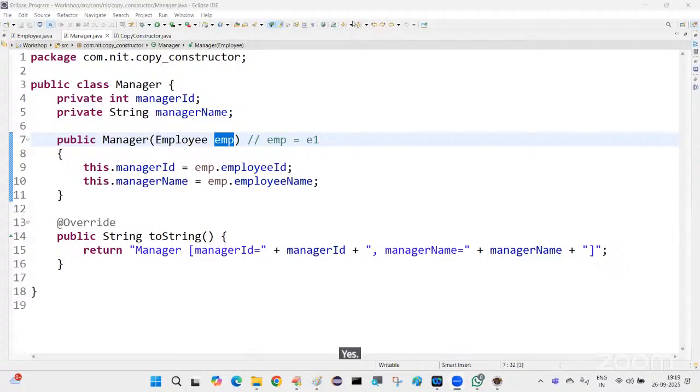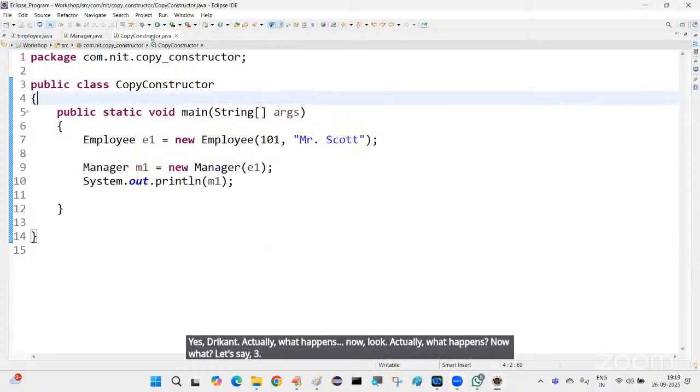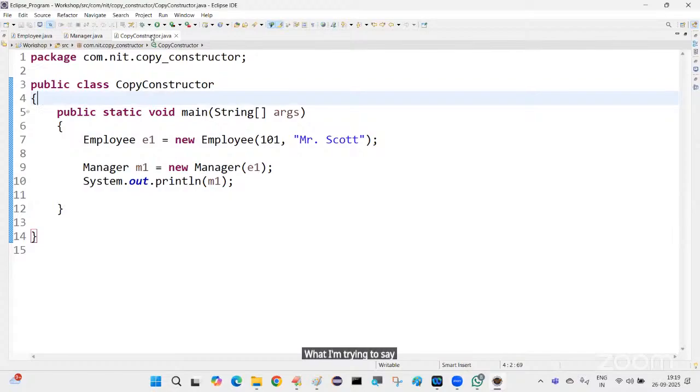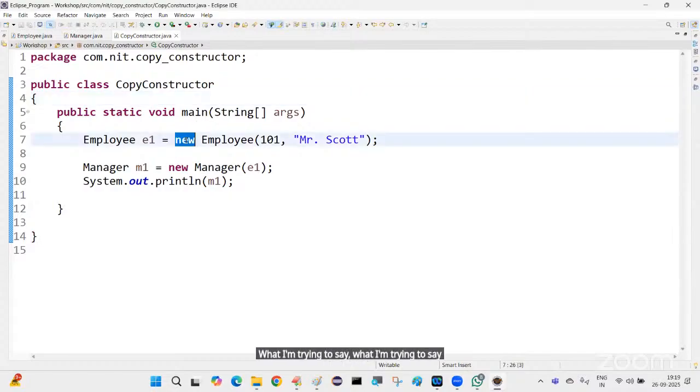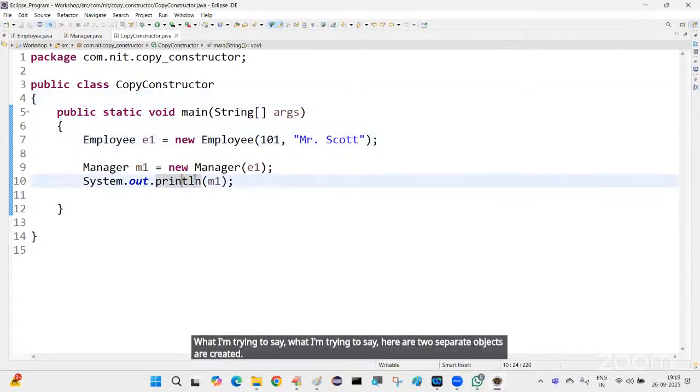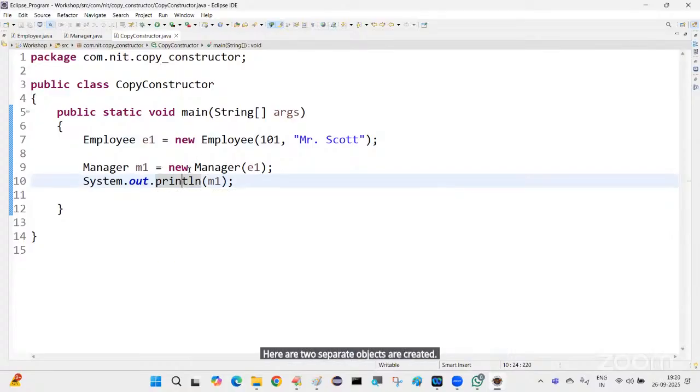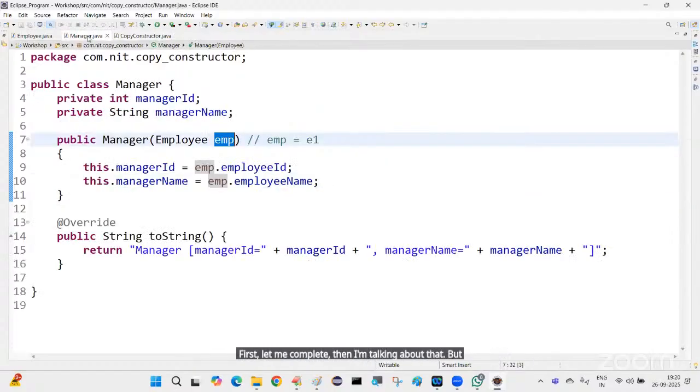Yes, Srikanth, look, actually what happens now is that two separate objects are created here. Of course, the manager has called, but first let me complete, then I'll talk about that.